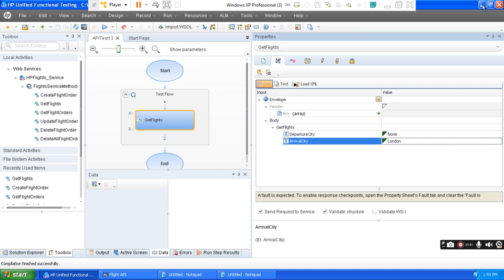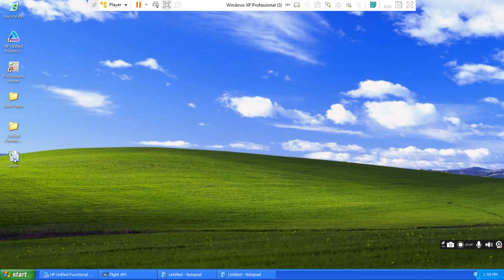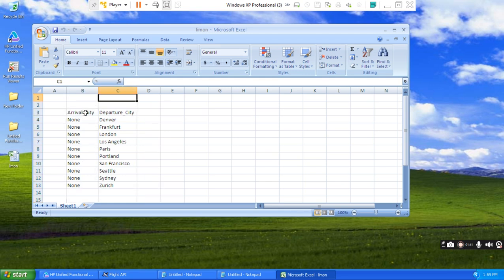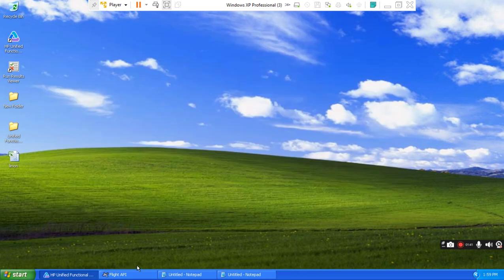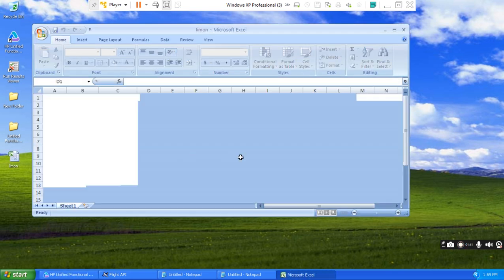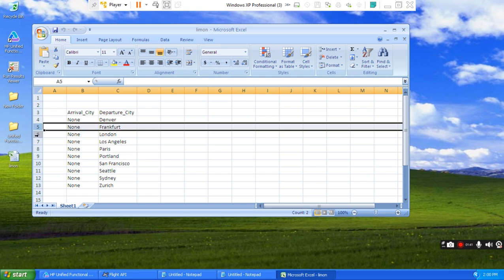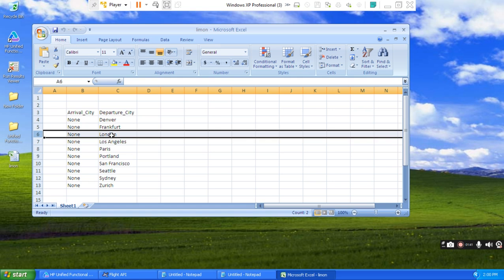So I have one Excel file. This is the name of the Excel file. It has these two columns, B column and C column, with this data. So I will be using this Excel file to parameterize so that in the first iteration, the script will take these two values. In the second iteration, the script will take these two values. In the third iteration, the script will take these values.